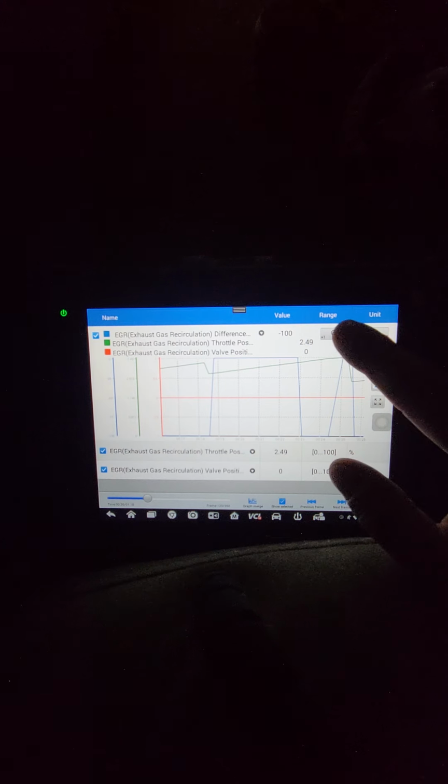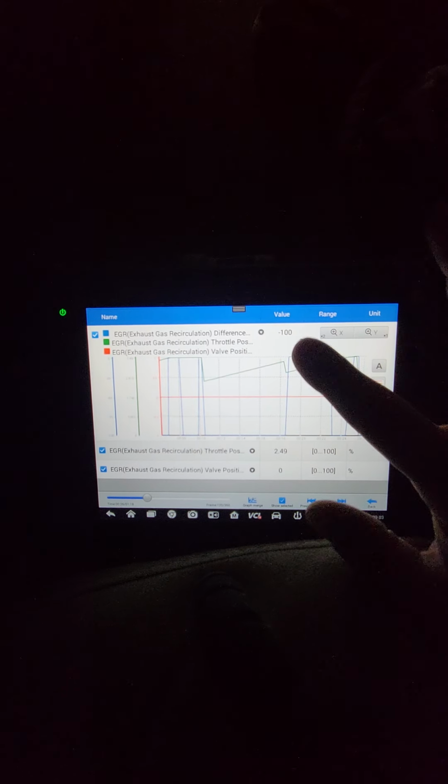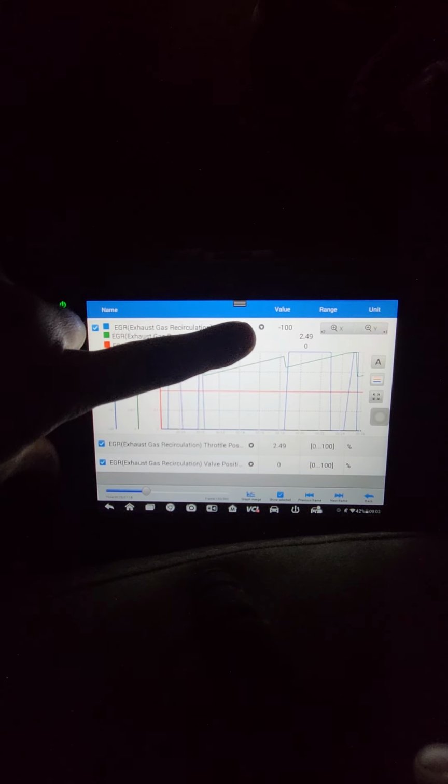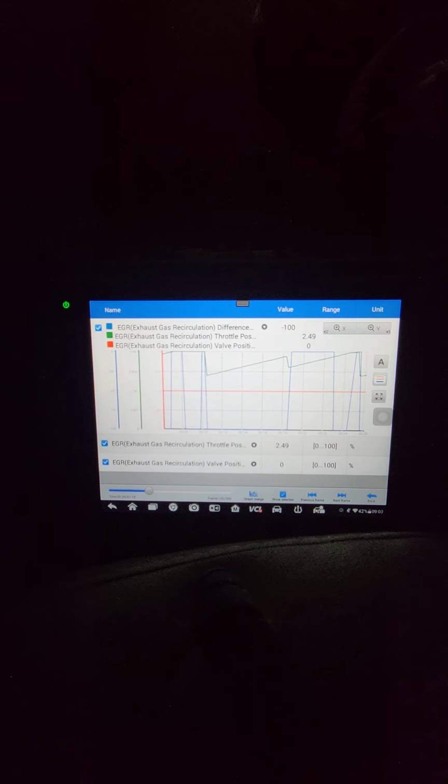So as we're coming along, here, let me change that a little. I decided to rev up the engine a little, let it drop off, things like that, to see what was going on. But as you see, right here, we have a minus 100 on the EGR gas recirculation difference, which your difference on this is only supposed to be minus 50 to plus 50. So on our ranges, we're way out of range.